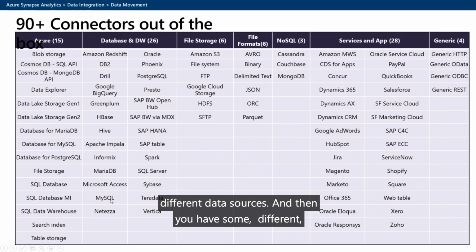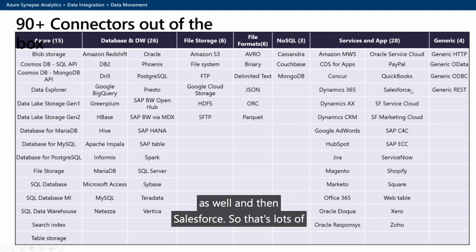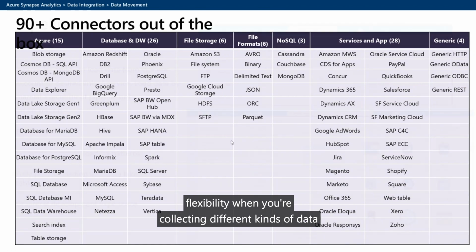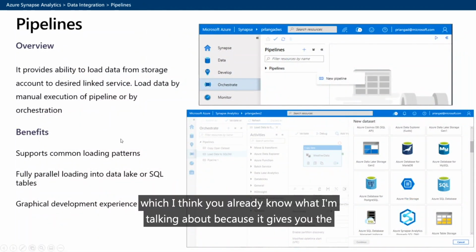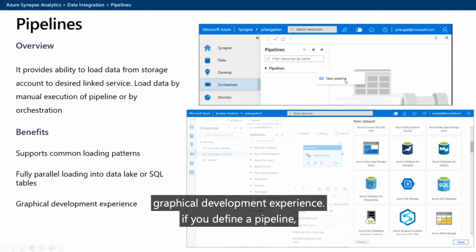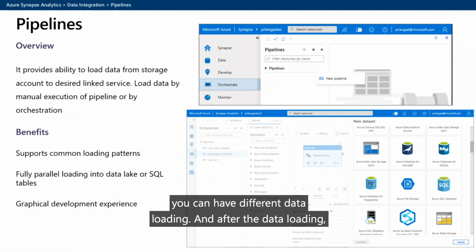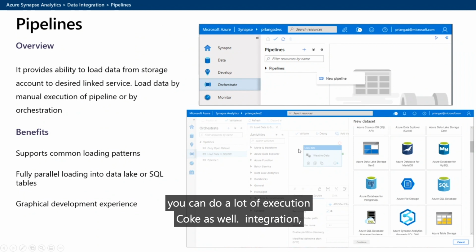And then you have different on-prem or other systems as well, such as Shopify, Dynamics 365, and Salesforce. So there's lots of flexibility when you're connecting different kinds of data. And you have the pipeline, which I think you already know what I'm talking about, because it gives you the graphical development experience. If you define a pipeline, you can have different data loading, and after the data loading, you can do a lot of execution code as well, iteration, machine learning, etc.